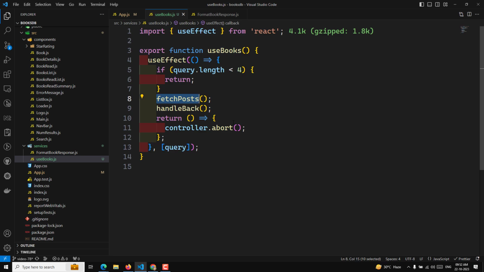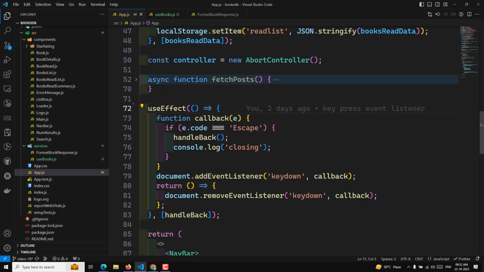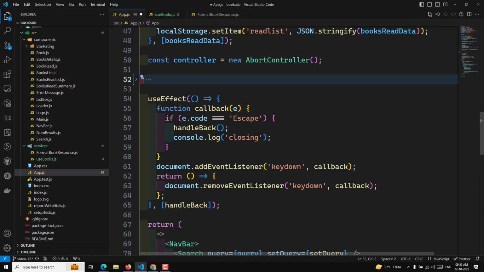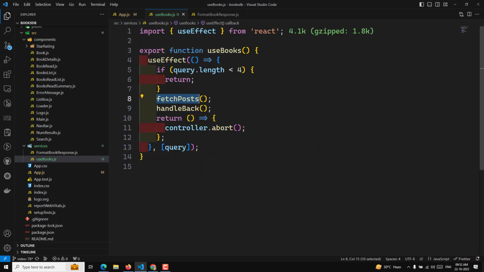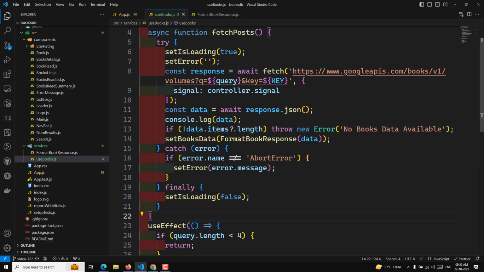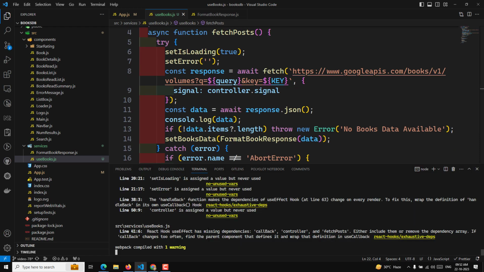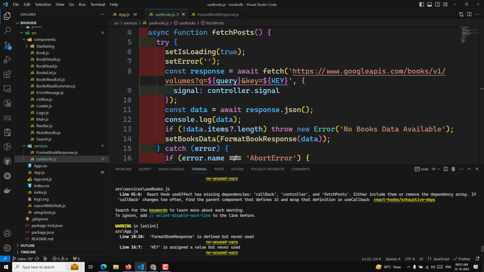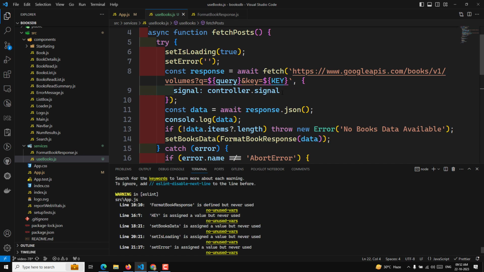This is the main thing. In fetchPost, you can copy the entire thing and paste it in between here. So fetchPost is also completed. If you look at the errors, we are having something like a key is not defined. The key is not necessary as this is a public API, the Google APIs we are using, so we don't require any key.